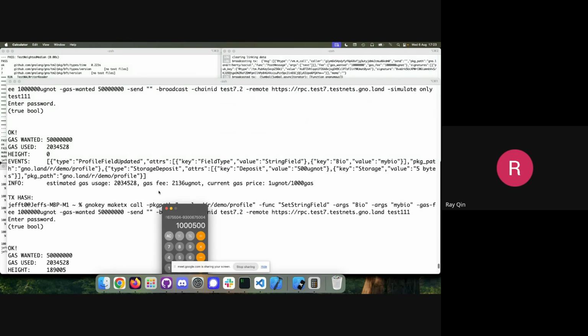Sure. So if I put in 2135, then maybe the transaction would be rejected because it's not enough? That's correct. Okay. So we should simulate, get a gas fee, and then put that into the number that we insert into the transaction, and then hope that that's what's used. That's correct. Okay.